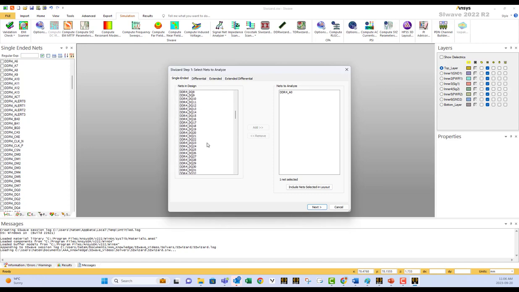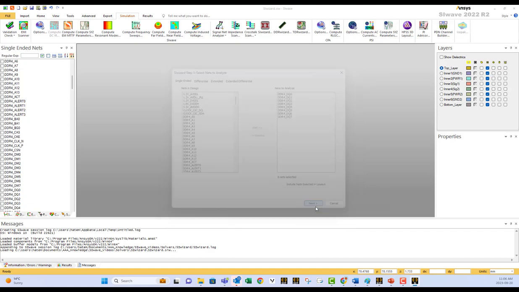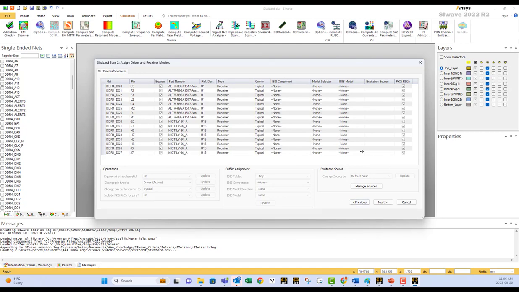In our case, we're going to rely on single ones just to demonstrate how to do signal integrity. I will select from 0 to 7 as the signals, as the traces I want to process. You can select differential if you want. And as I said, extended. But for now, we'll focus on single ones just to demonstrate how to set up a problem in signal integrity wizard. So we'll go next, and this is where the fun starts.